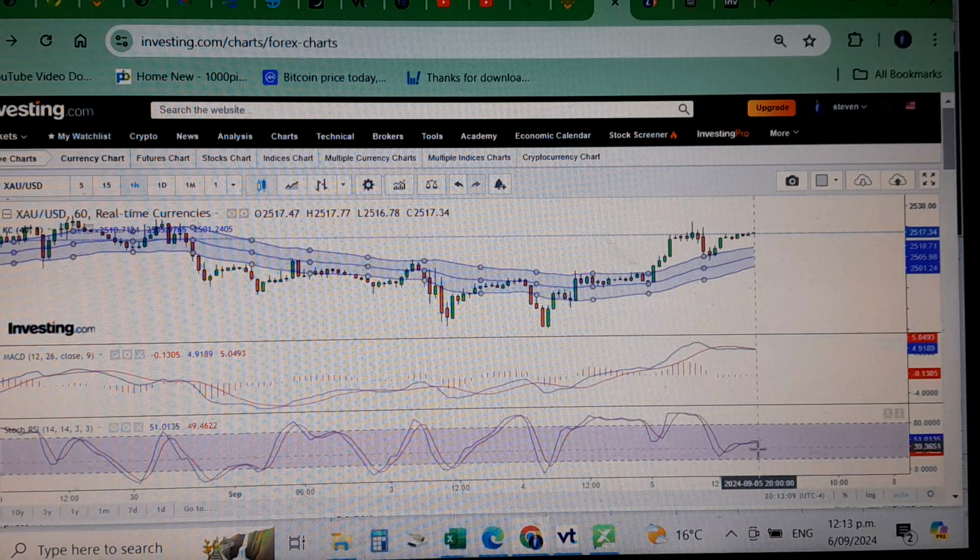So at this point, I'll just wait for RSI to come up a bit further. And if you have open positions, then you can close it and take your profits at that area when the RSI reaches up the resistance line.